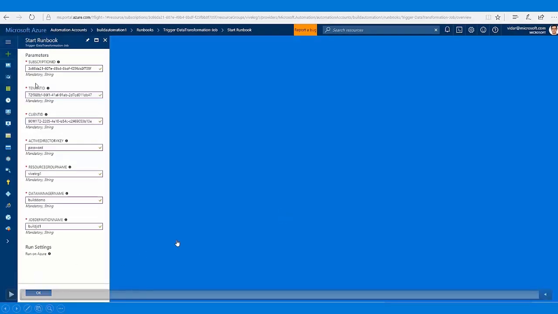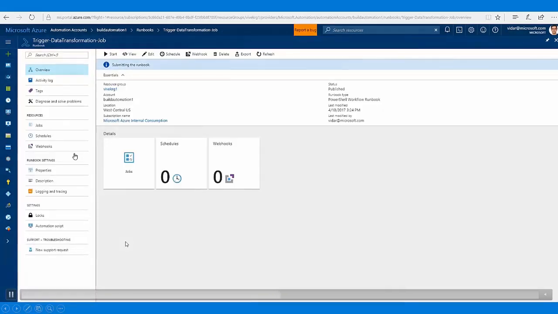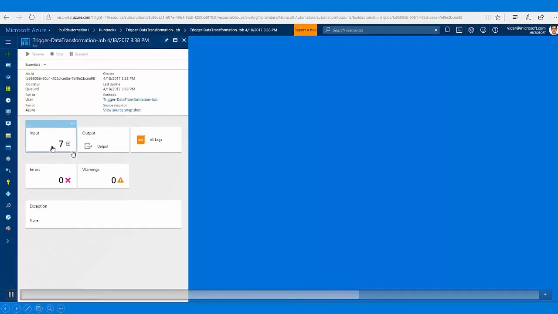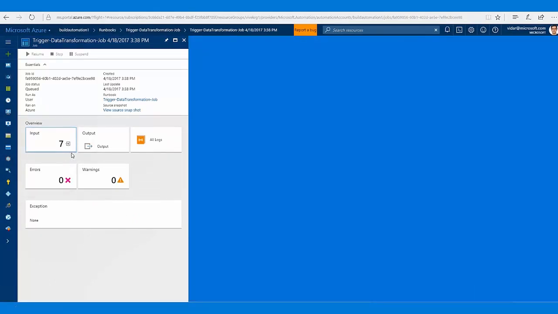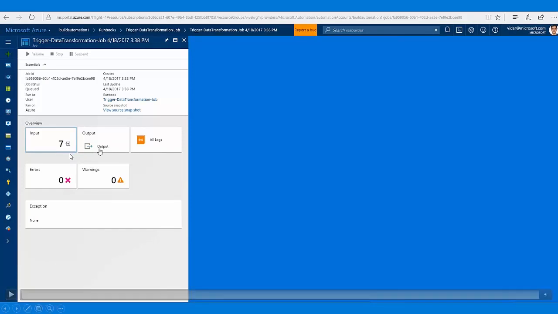So once I've filled in all this, you can just say okay. You need to fill in a bunch of parameters here. They're all self-explanatory, and once you do that, you can trigger this off, and then you'll see that the job has been triggered, and you can see that, right?